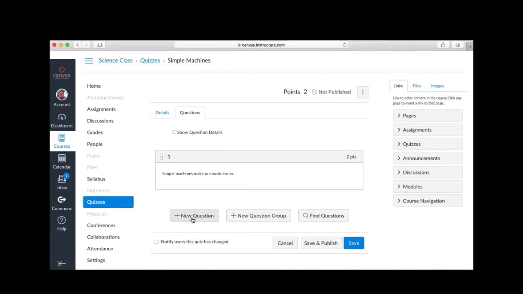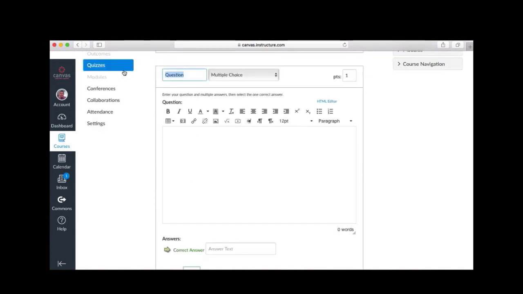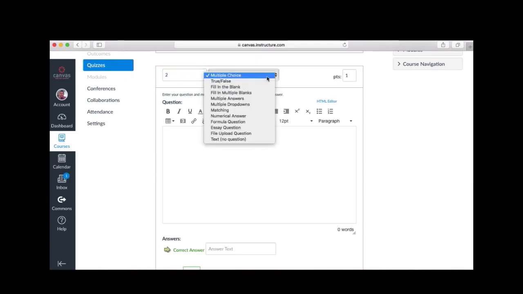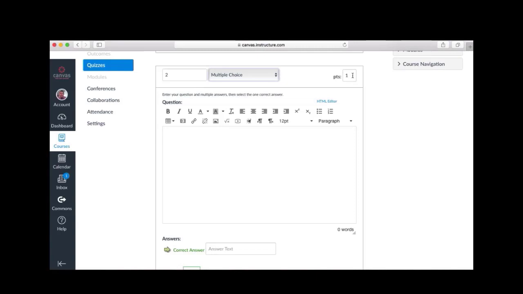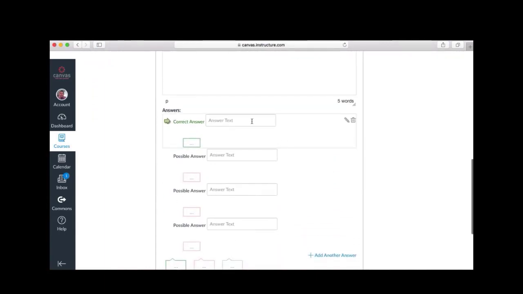If you want to add another question for this quiz, you just click new question and then name it, like this is question number 2. For this question, I want multiple choice worth 2 points. And these are the instructions. An example of a simple machine. So below are the options that I want them to choose. Car, pulley, a robot, and a house.